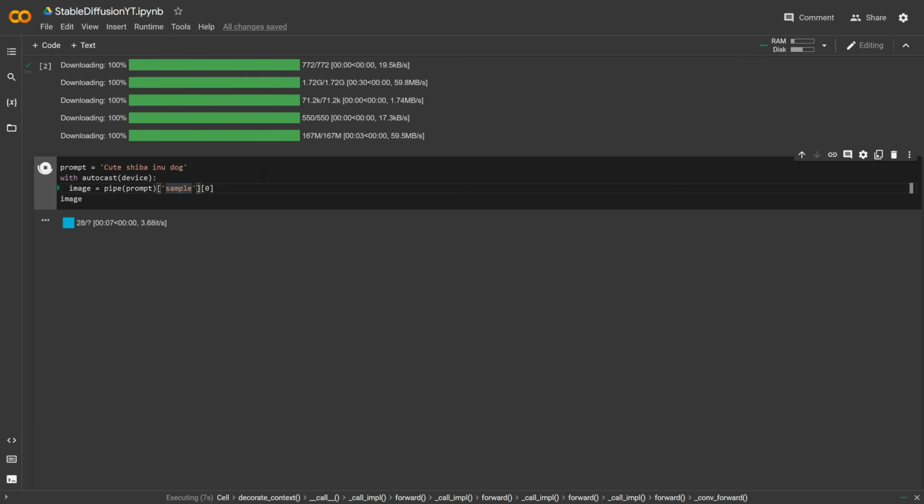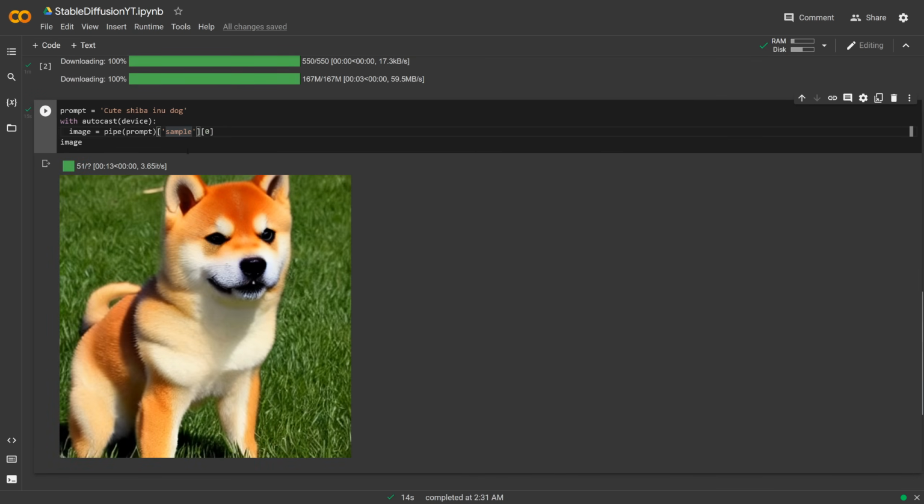So hopefully, I don't know what it would have detected that would be NSFW, but hopefully this one works. Let's see. Incredible. So this is a little cutie. The color's a bit bright here, but you can see it's pretty good for a model that you just downloaded in a couple minutes, that you already got running.